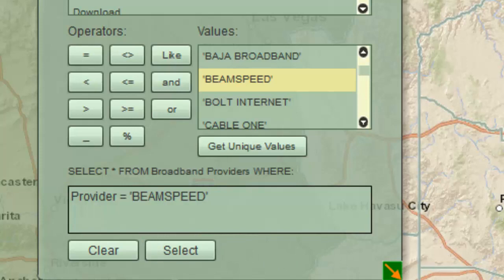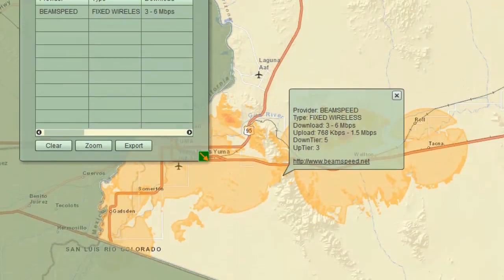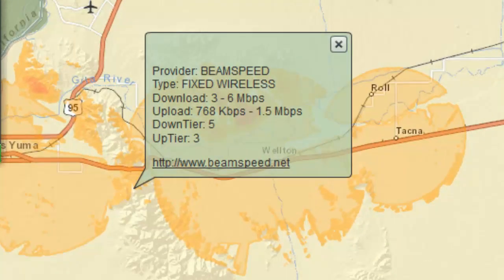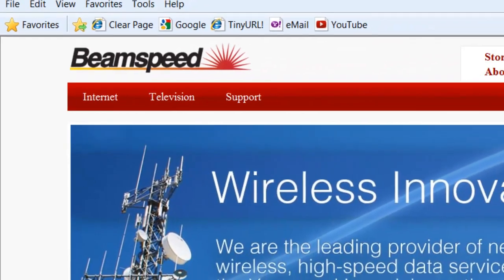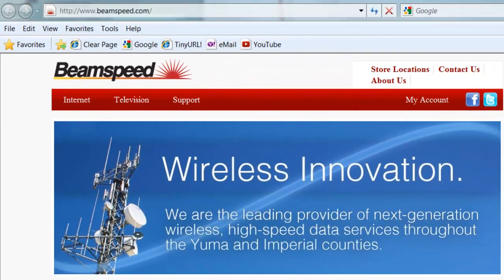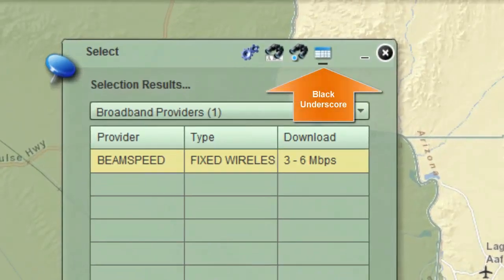The map zooms to show the broadband footprint of beam speed. An info window pops up, showing the service type and the maximum advertised download and upload speeds. Click once on the URL at the bottom of the info window. This opens the provider's website. Close this window. Notice how the black underscore is now below the 4th tab on the header.